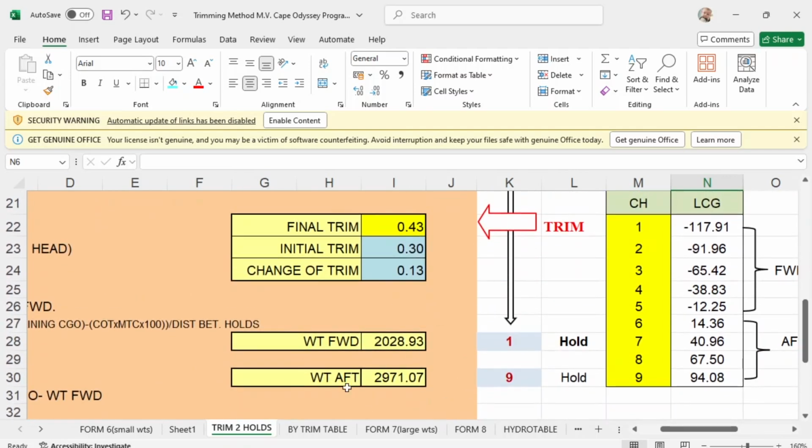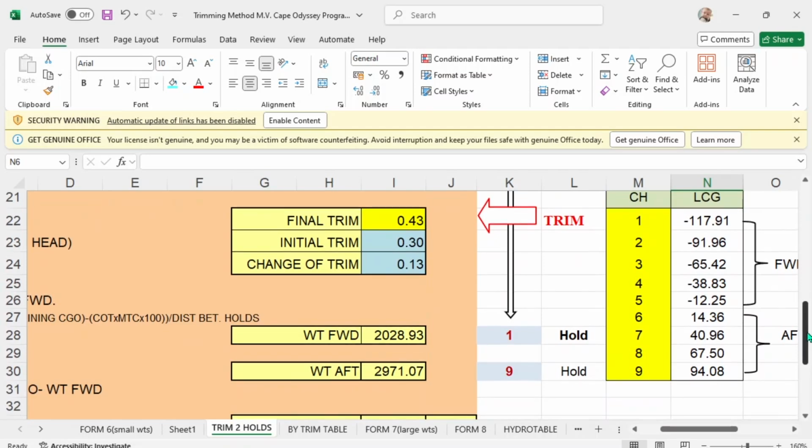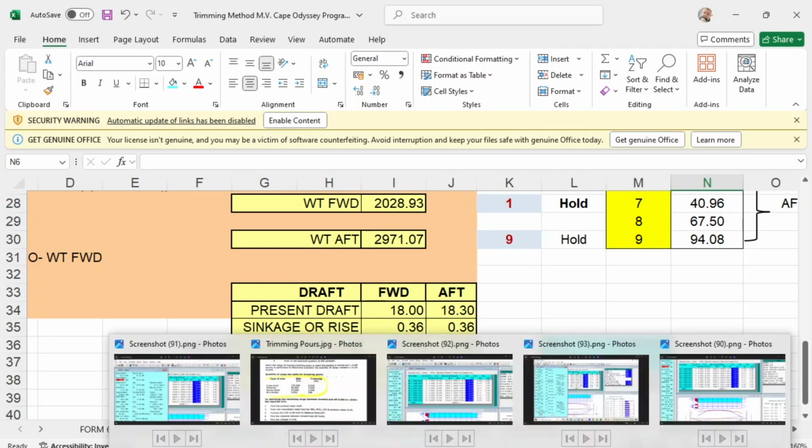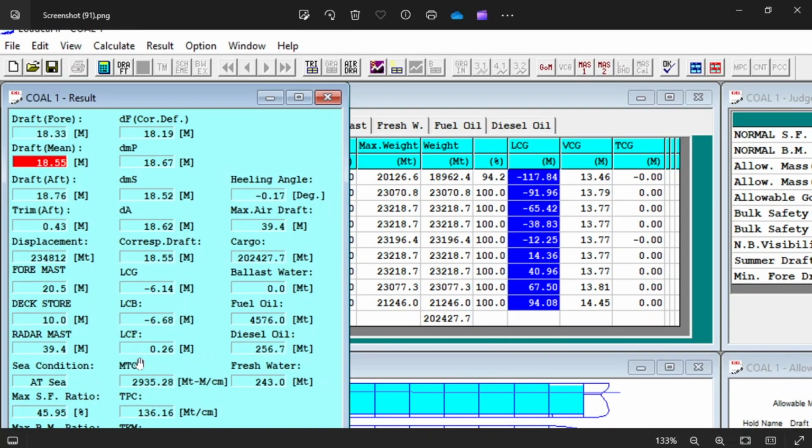So when you load these cargoes, your departure draft forward will be 18.30, your aft draft will be 18.73, and your trim will be 43. Check the departure draft at port: forward is 18.33 and aft is 18.76, but your mean draft is 18.55. So you have a trim of 43.